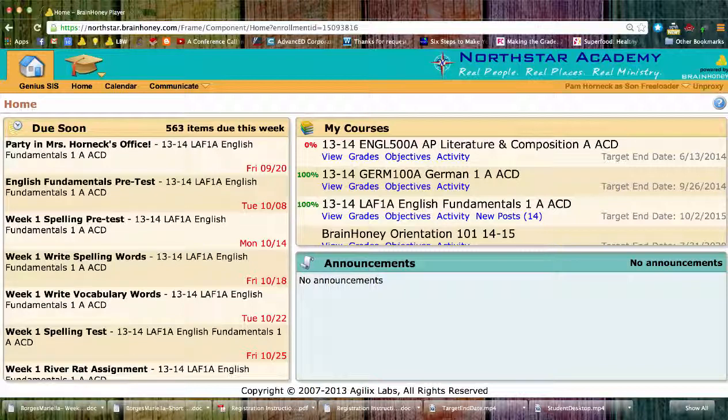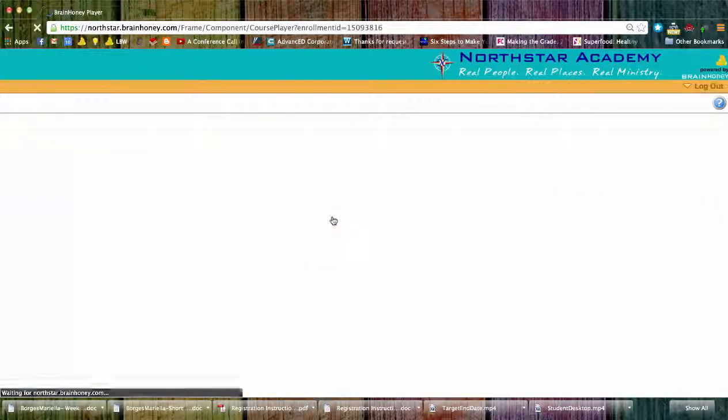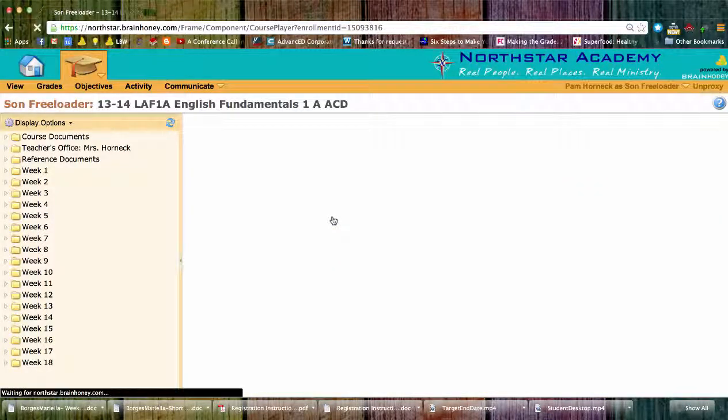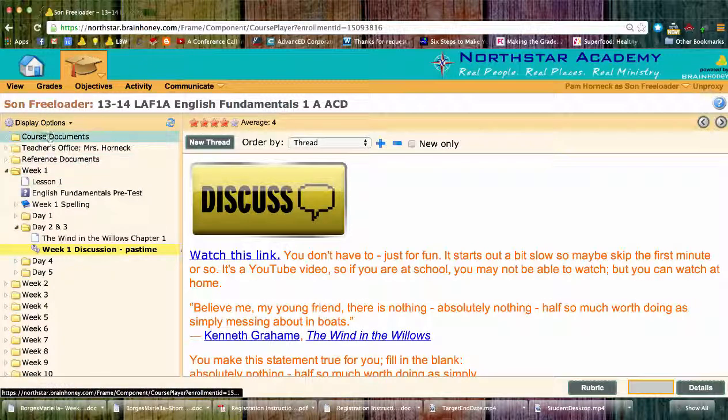But to do your courses, you will come to the course you want to work in. You will click on View, and that is where you will find everything that you need. You will start at the very top in the folders. You can open them up and you can see the documents. Course documents will have your syllabus and your pacing guide, which your supervisor might be interested in seeing.